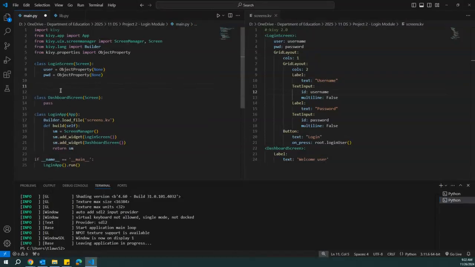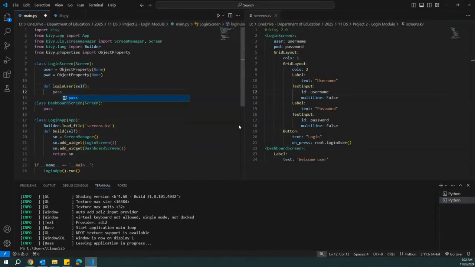I've just noticed as well on the tutorial, I haven't done a very good job of ordering some of these instructions, but that's okay. The login user, so that refers to this method down here. So we'll set that up ready to go. We then want to basically use this login user button to trigger the retrieval of the text.